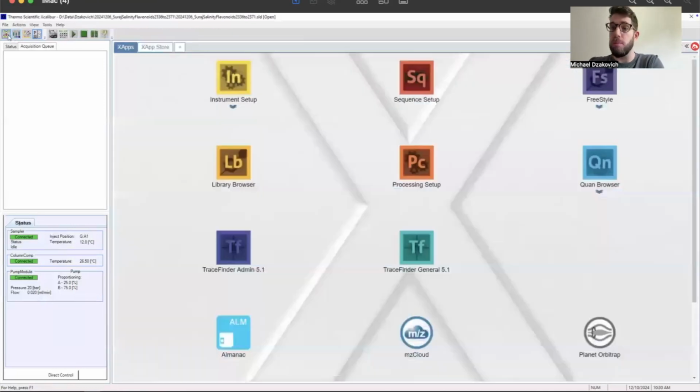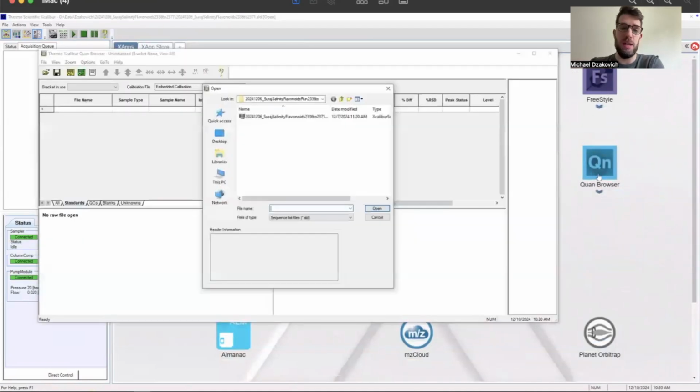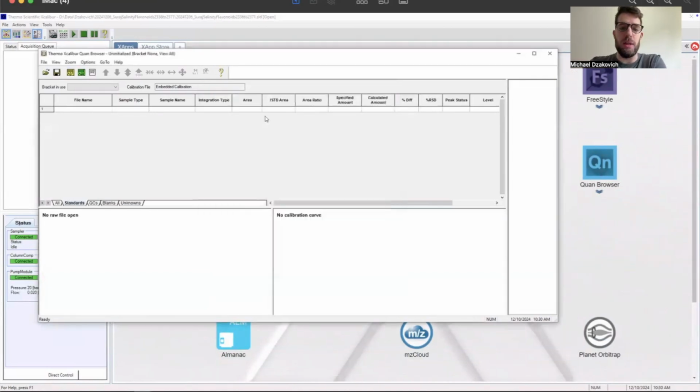We'll go back to our roadmap view, which has all of our icons here, and we're going to go to Quan Browser. What Quan Browser does is it allows us to actually look at the data that we generated. So in this case, I'm in our main data folder here. This is Suraj's run from a recent project that he did. So I'm going to double click on that. That was the one that we just batch reprocessed a moment ago. So I'm going to hit OK.